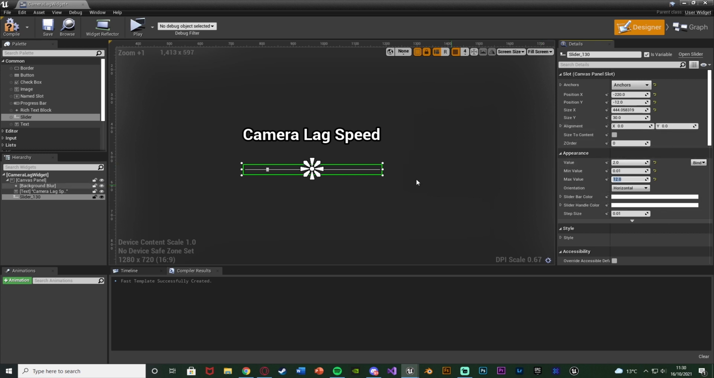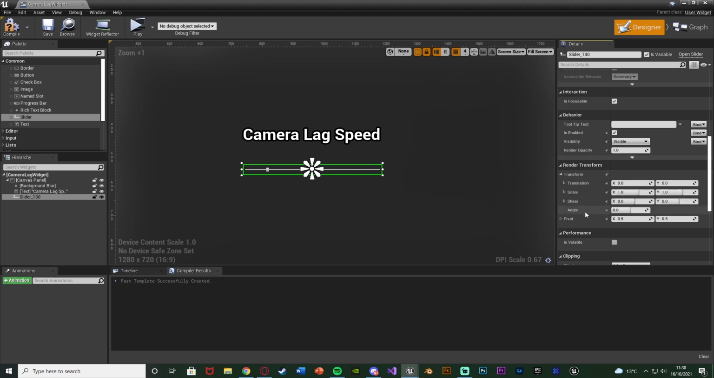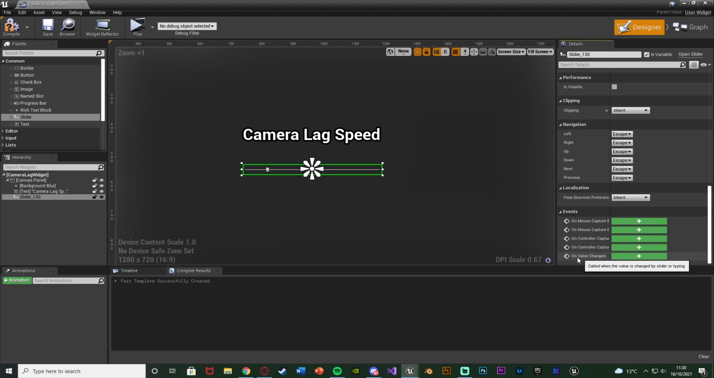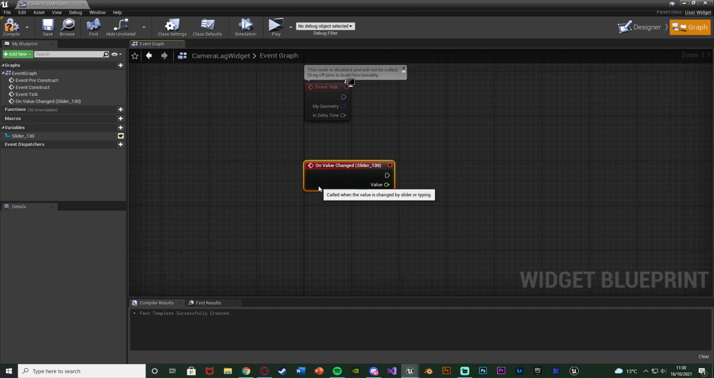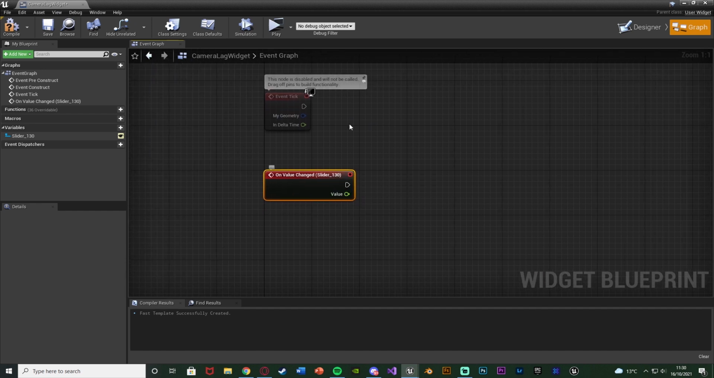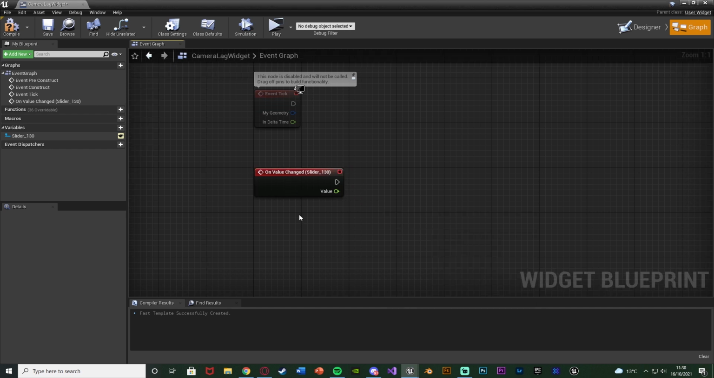So this is great, the player will be able to drag the slider along between these values, but how does this actually change the lag speed? Well, if we scroll down with the slider still selected, we can click on value changed for the event there and get this event here. So every single time the player changes the value, this event is going to fire off, outputting the value of the slider. So we need to then use this event to change the camera rotation lag speed.